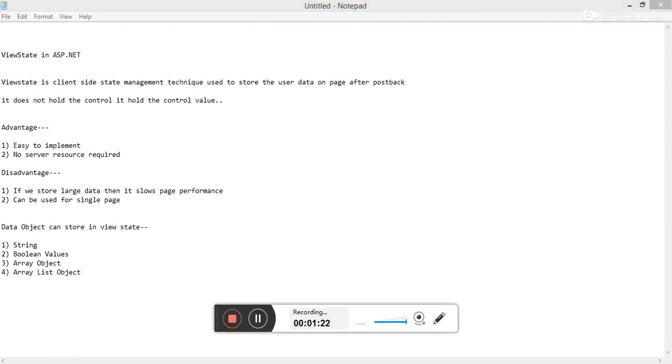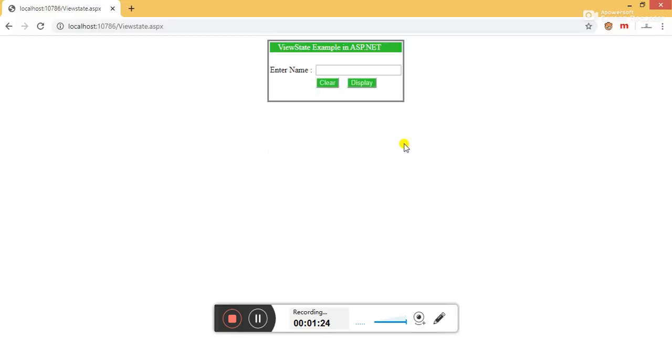So go to Google Chrome here. This is a sample form I have developed in ASP.NET, to understand how we can use ViewState in ASP.NET. If we enter a value in a text box, then on the click of the clear button, we clear this text box value. And if we click on the display button, this cleared text box value is assigned to the label here.